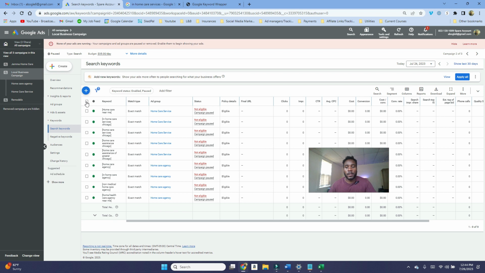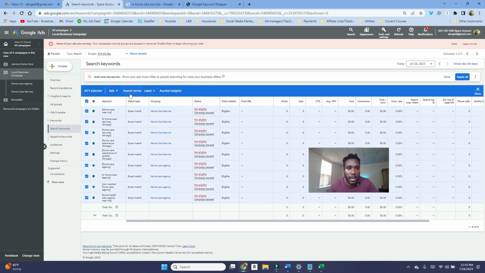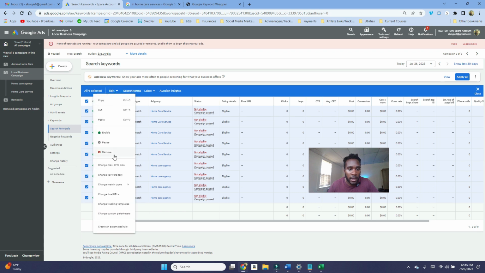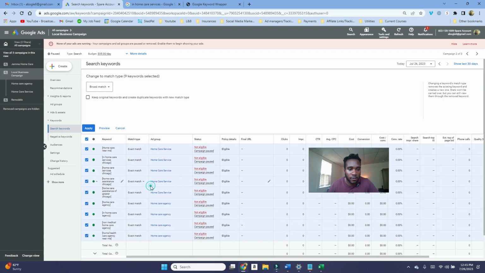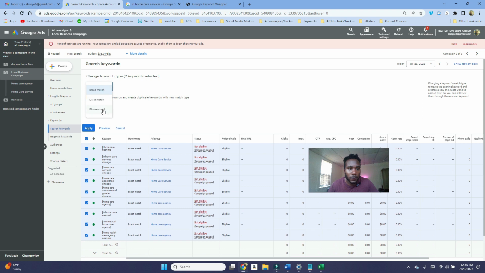How I like to do it is I usually start out with campaigns, if I have no idea about this niche, with phrase and exact. So I add in all the keywords as exact match. And then what I like to do is click on edit, change match types, change all match types, keep it to phrase match, keep the original and create a duplicate, and then you can click apply. And then boom, you have both phrase and exact match.